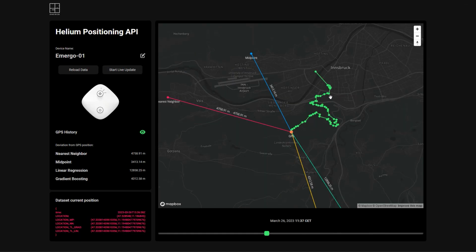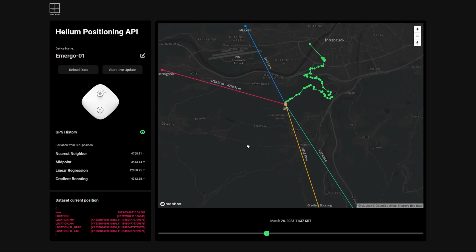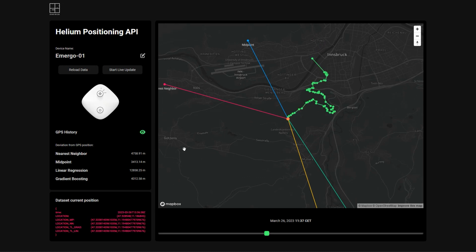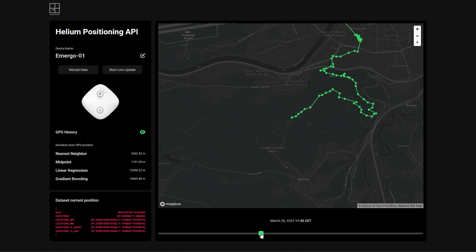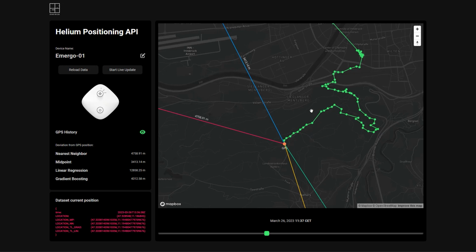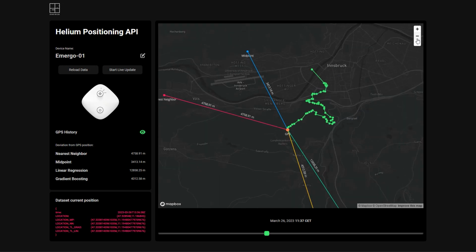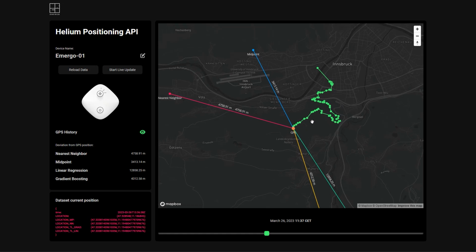The third option is our Helium Positioning app. It's a React application that displays all 4 prediction models for a single device on a Mapbox map. You can toggle the GPS history. You can scroll through the dataset of the last 24 hours. And of course, this not only works for a GPS device, but for every device that communicates via LoRaWAN with the surrounding Helium hotspots. As you can see, the data from the prediction models deviates quite a bit from the actual GPS location, but we are currently working on some improvements, so stay tuned.